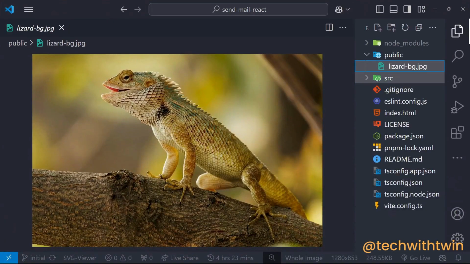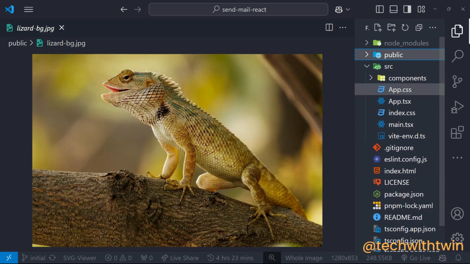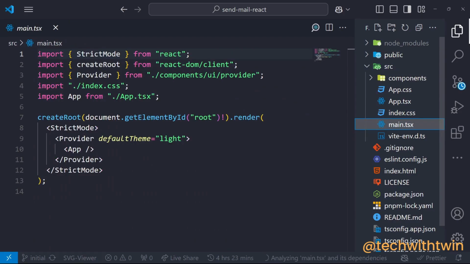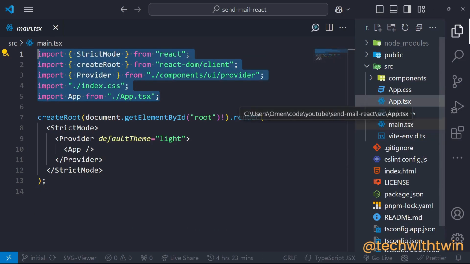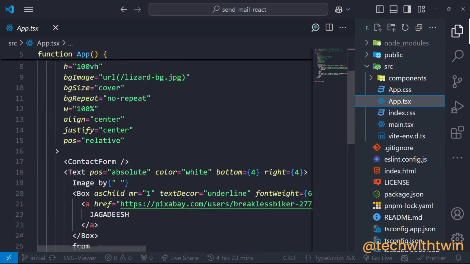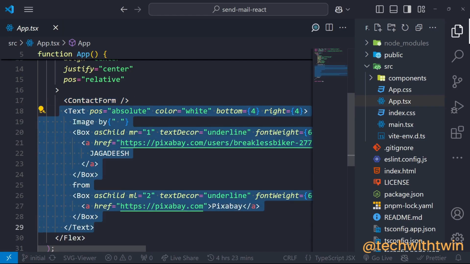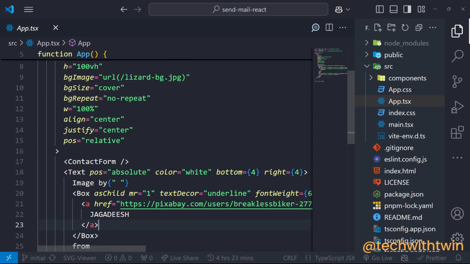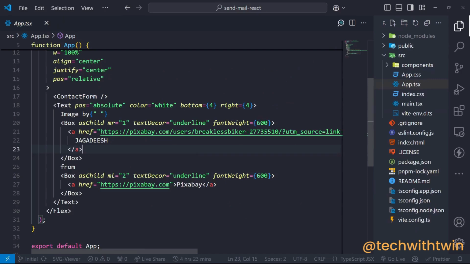We also have a source. We will not go through everything. The most important thing here is the source folder. We have the main entry point, which is main.tsx, and from main.tsx we render our application. So this is our application. You can see the background image, then the contact form, and then this attribution to the owner of that image. Something else I forgot to note, this is using Chakra UI for styling.